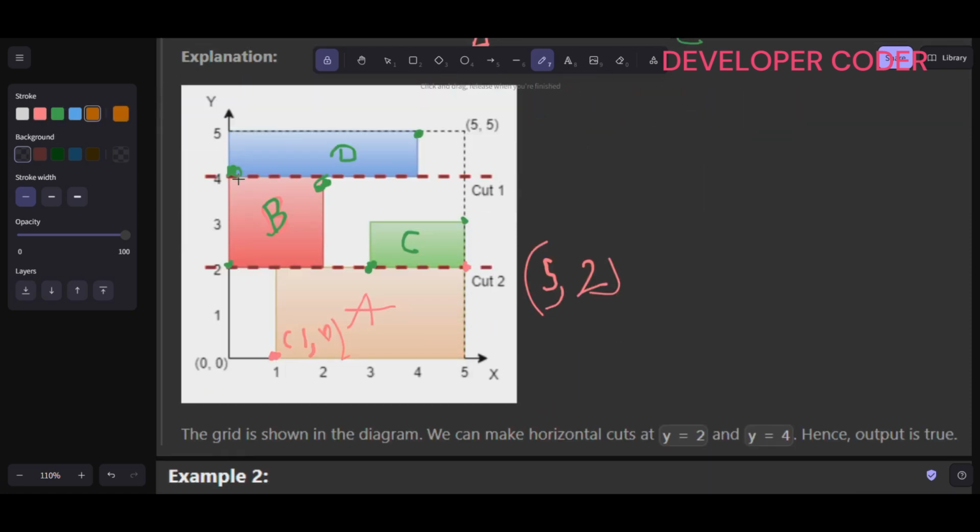Now see here, I can easily make the cuts here, right? One here, one here. So all the three sections, section 1, section 2, section 3, contain at least one rectangle.